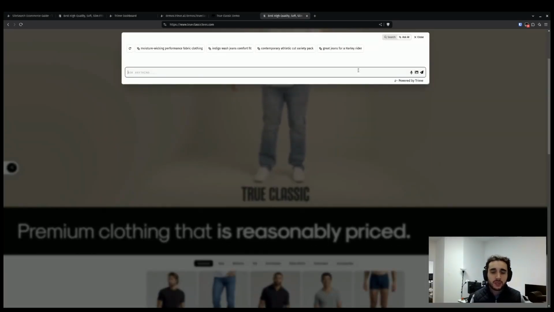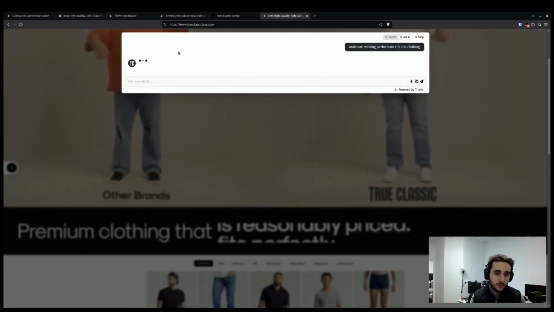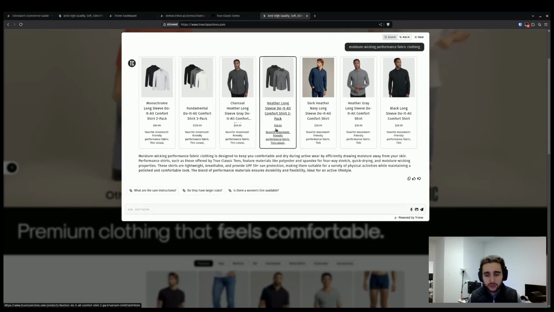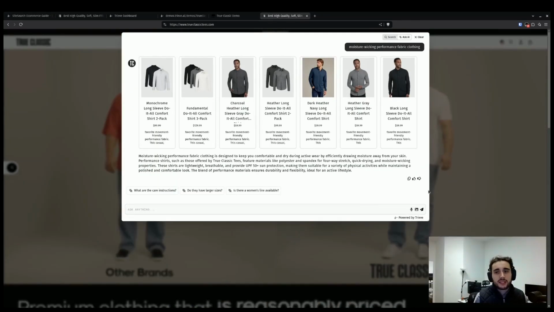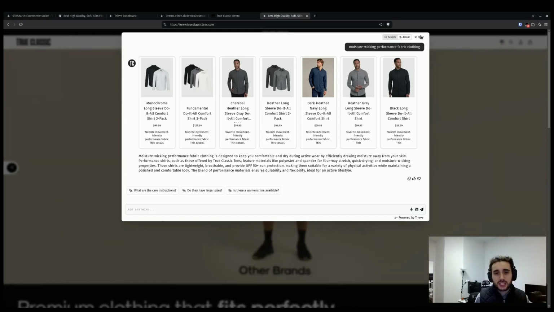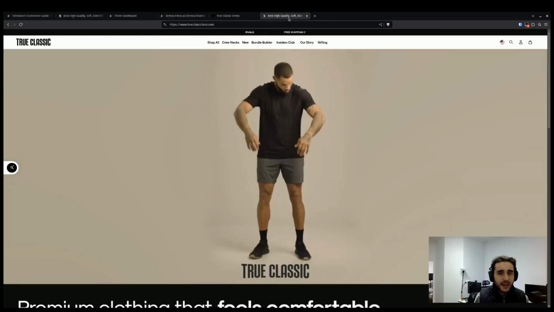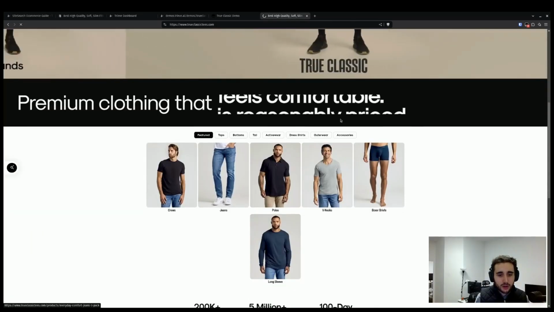And we can do the same thing we did before, where I can ask something like moisture wicking performance fabric clothing, and I get recommendations. We'll allow notifications for the time being. Okay, the next thing that we would be able to do is add the inline product display page chat.